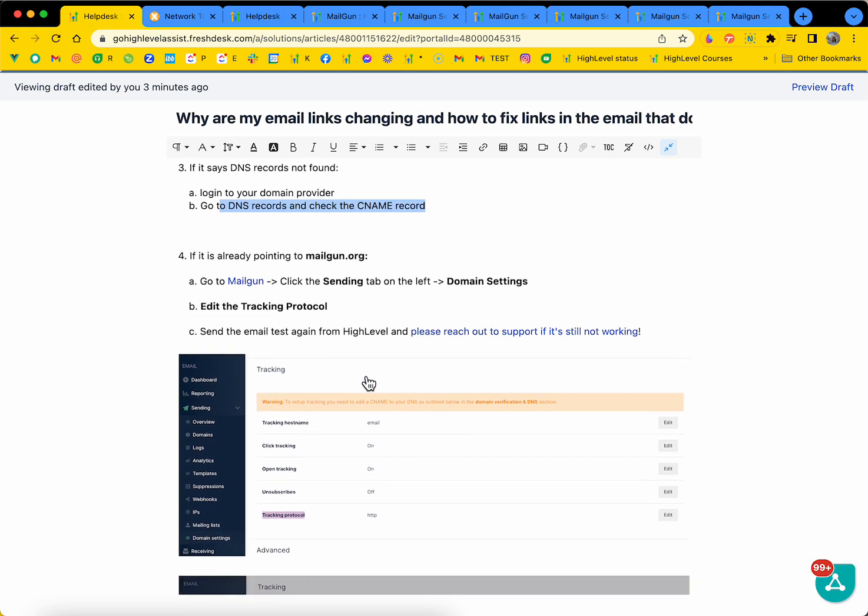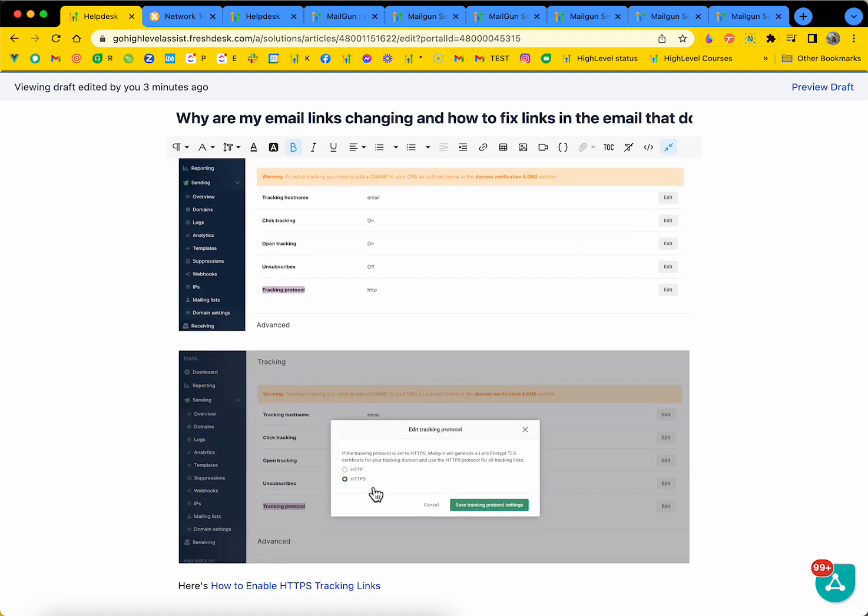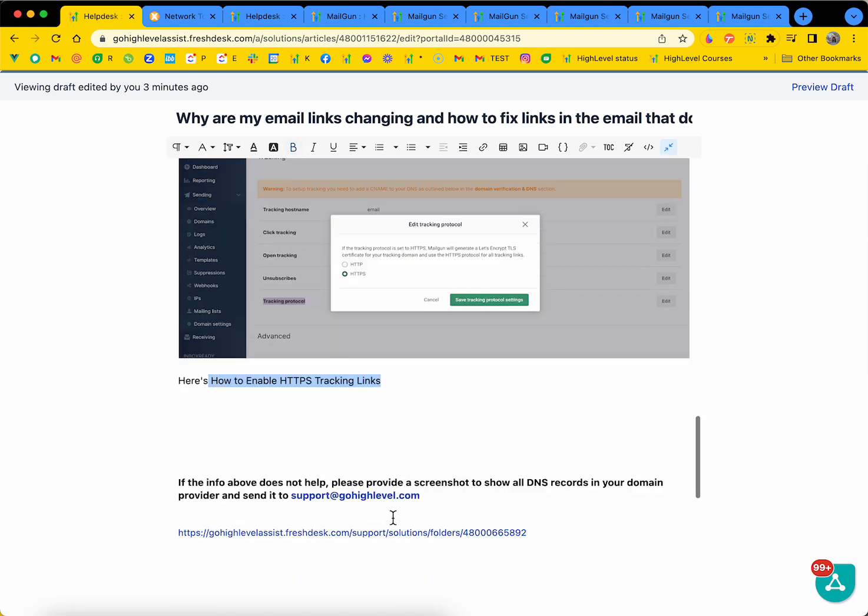And let's just say it's already pointing to Mailgun, but it's still not working, then you're going to have to log into your Mailgun account, click on the sending tab on the left-hand side, and go to the domain settings. And then once you scroll down, you're going to see the tracking protocol option here, and make sure you switch over to HTTPS. So this is the Mailgun article that you can refer to.